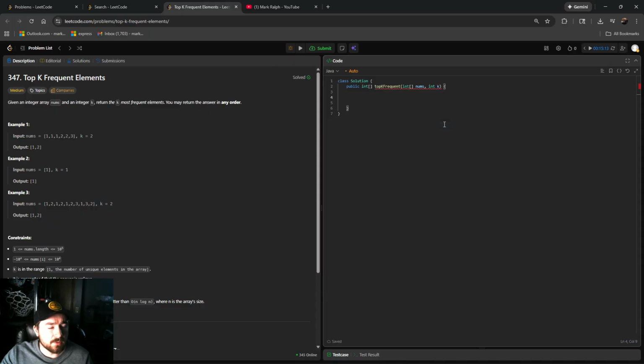Our priority queue default is a min heap, right? So we do a min heap on the frequency, and every time we pop off or poll, it's going to give us the least frequent. We'll get rid of that one up until we have k left, and that'll give us the k most frequent. Then we'll put that back into our answer integer array.